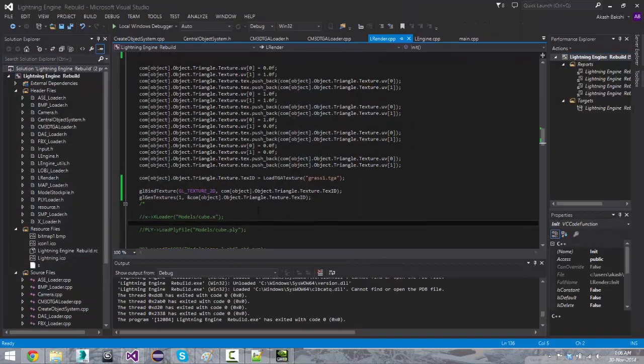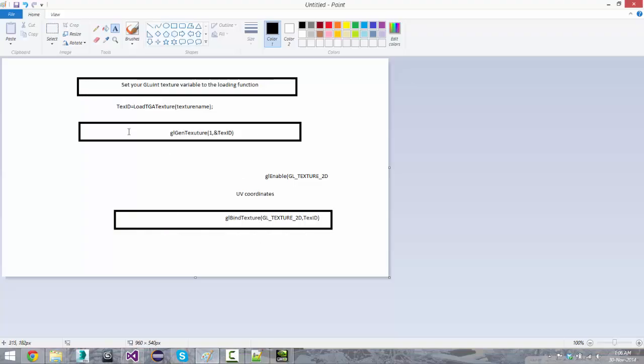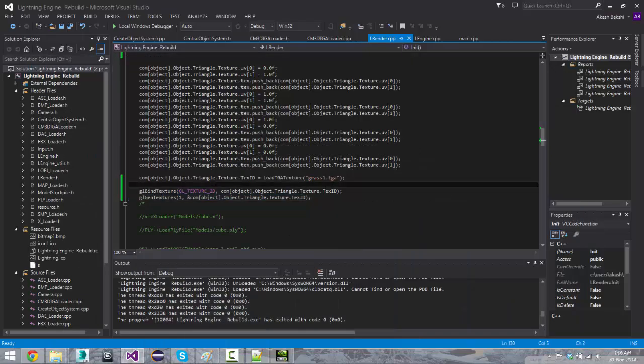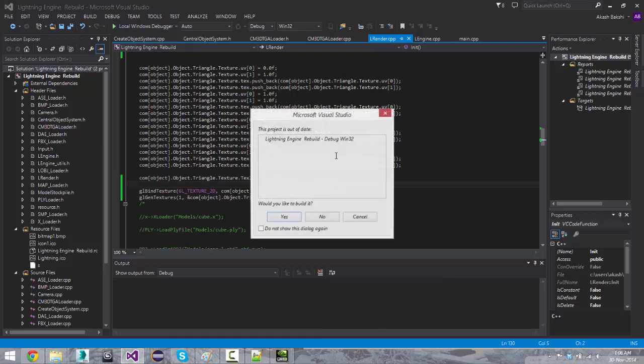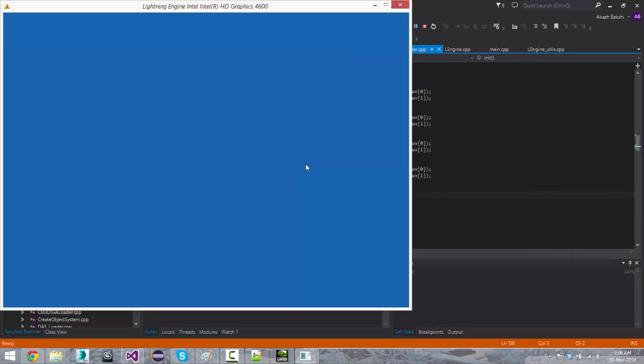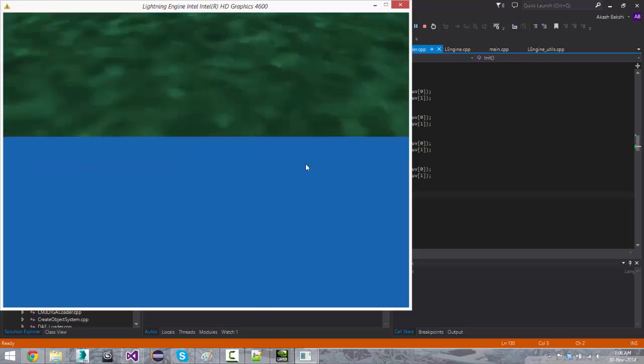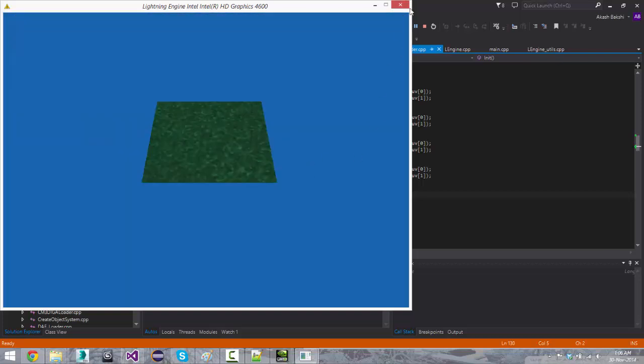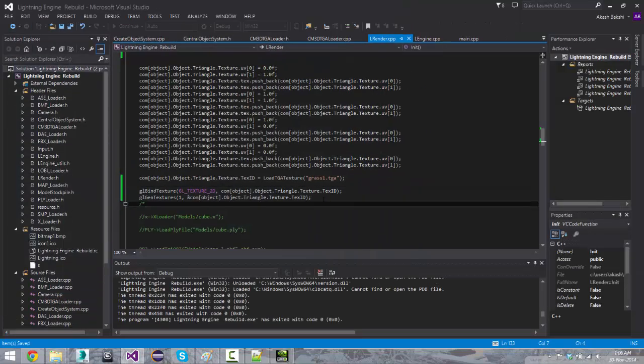So if it doesn't work that way, all you have to do is, I guess I mixed this up, but bind it first, and you have to generate it. So forget everything here, you have to bind it first, then generate it. And you have your UV coordinates, so we're going to load my grass. And you see that it works. So, yep, that's how you load it.